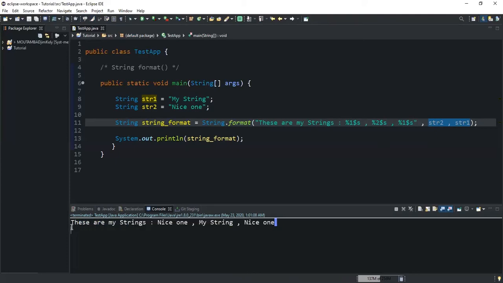So guys, that was it concerning the format method, the Java string format method.